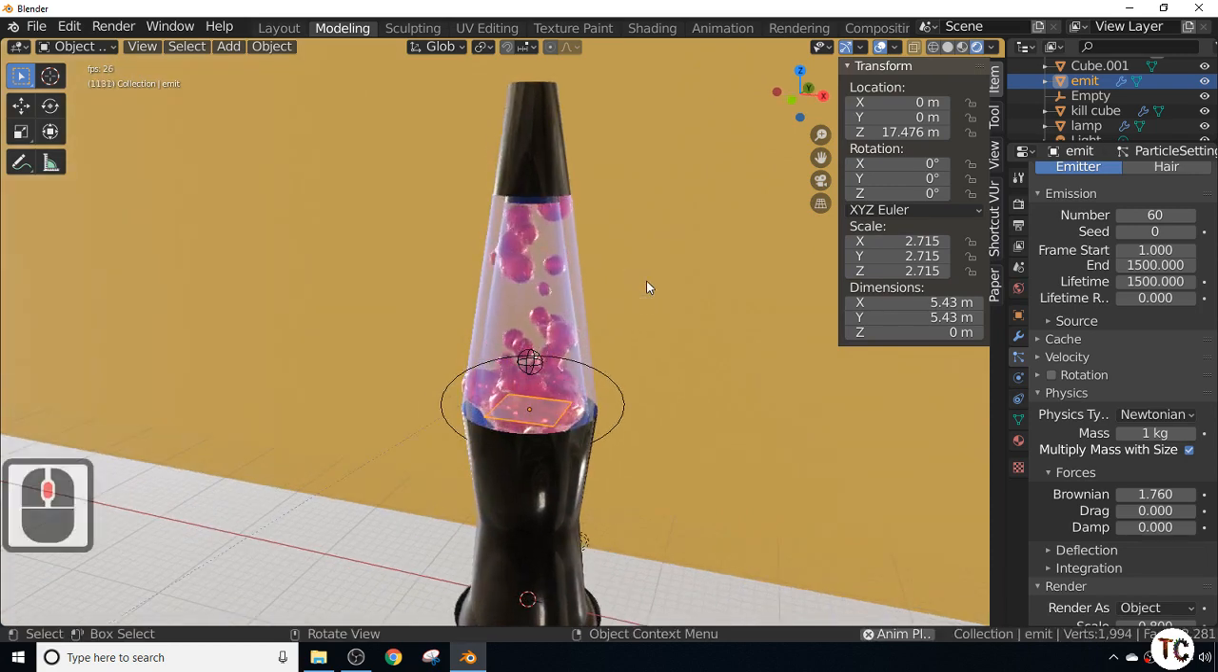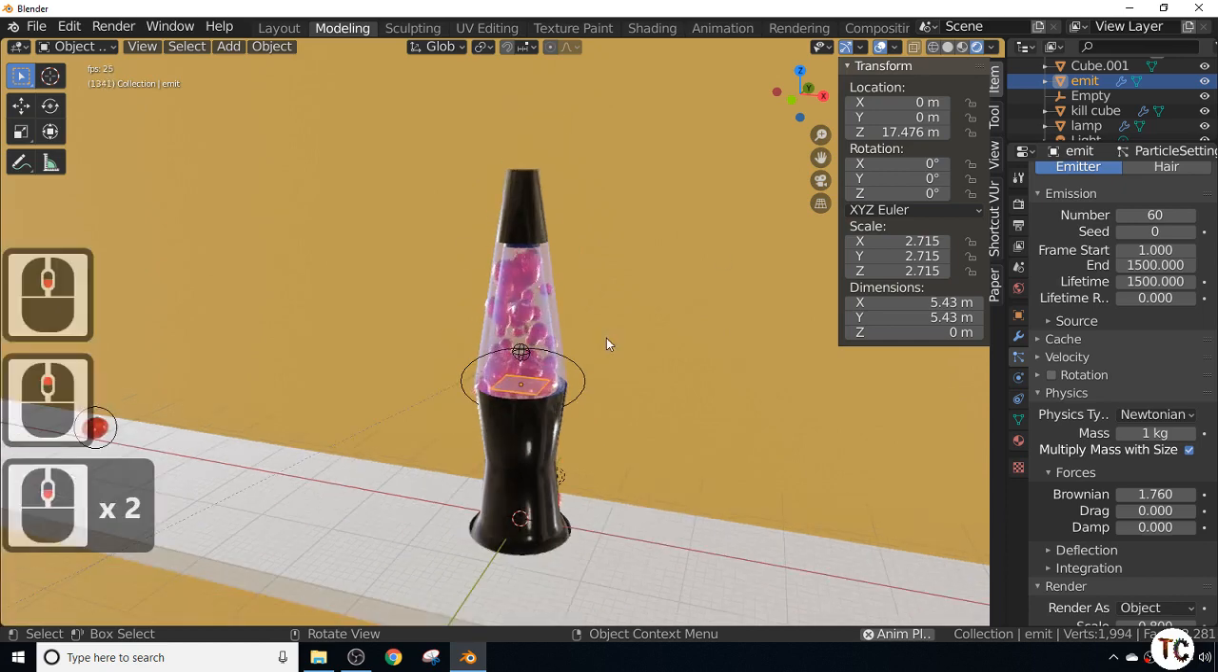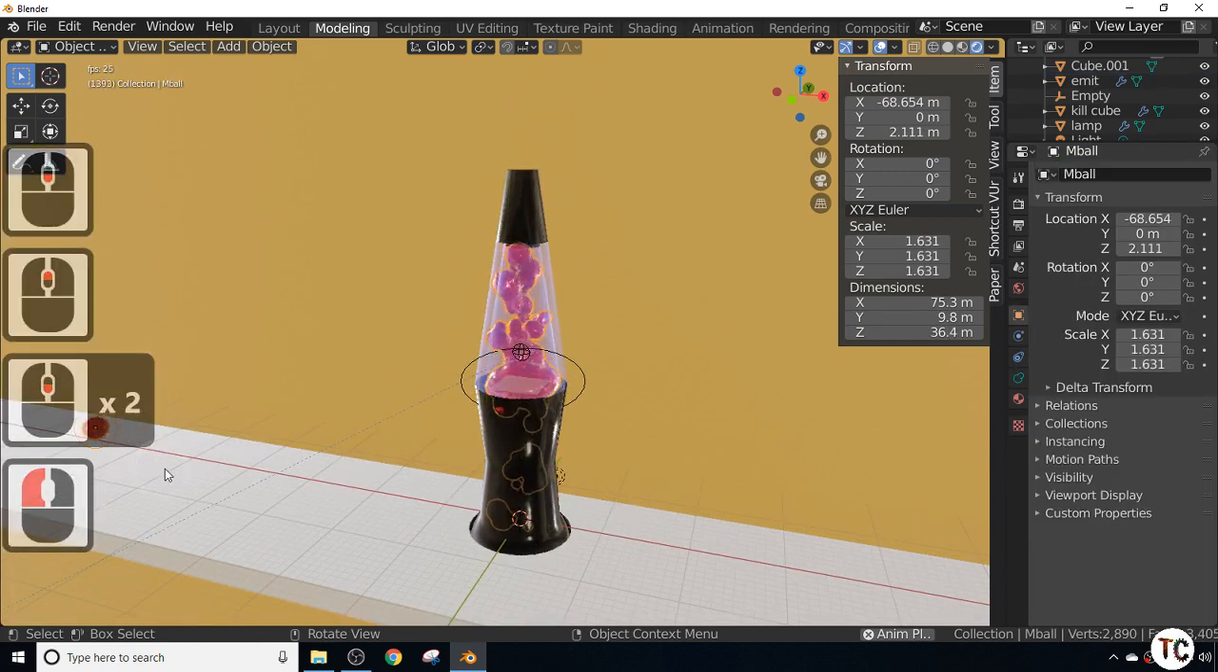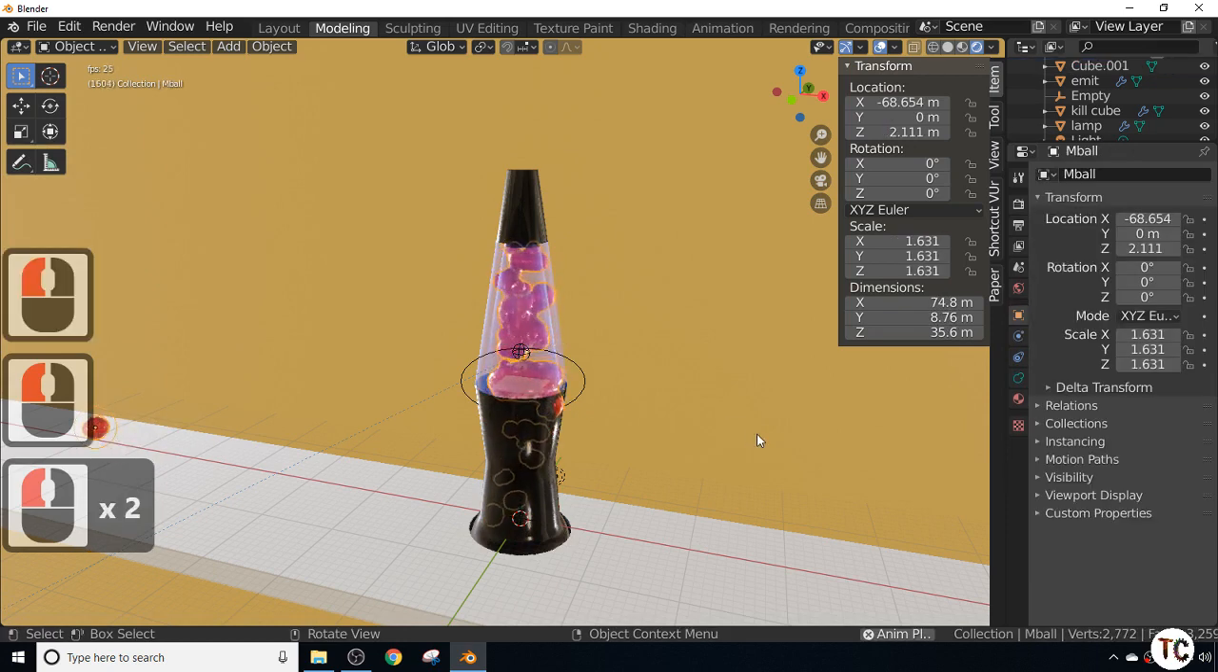And then all I've got to do is render that, and we have our animation that you saw on the front of the actual picture. I think the scale is just a little bit too big, so I'm going to select the Metaball itself and I'm going to scale it down slightly.